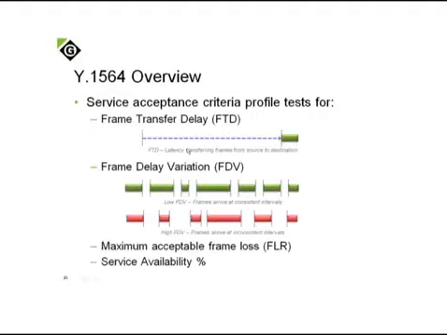Frame delay variation, which is jitter, is how consistently the frames go through the network. And why this is important is that VoIP and some sensor traffic are very sensitive to jitter. So we want packets to come through on a very consistent basis. You also define your maximum acceptable frame loss and your service availability. How long is that service up without disruption? And if it is disrupted, how long is it disrupted? So this is your service acceptance criteria.